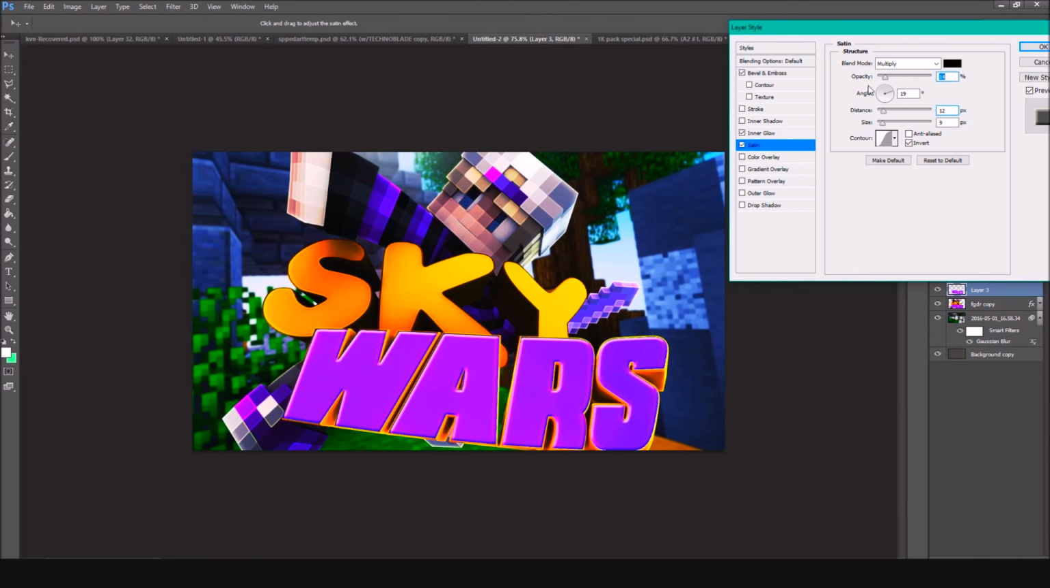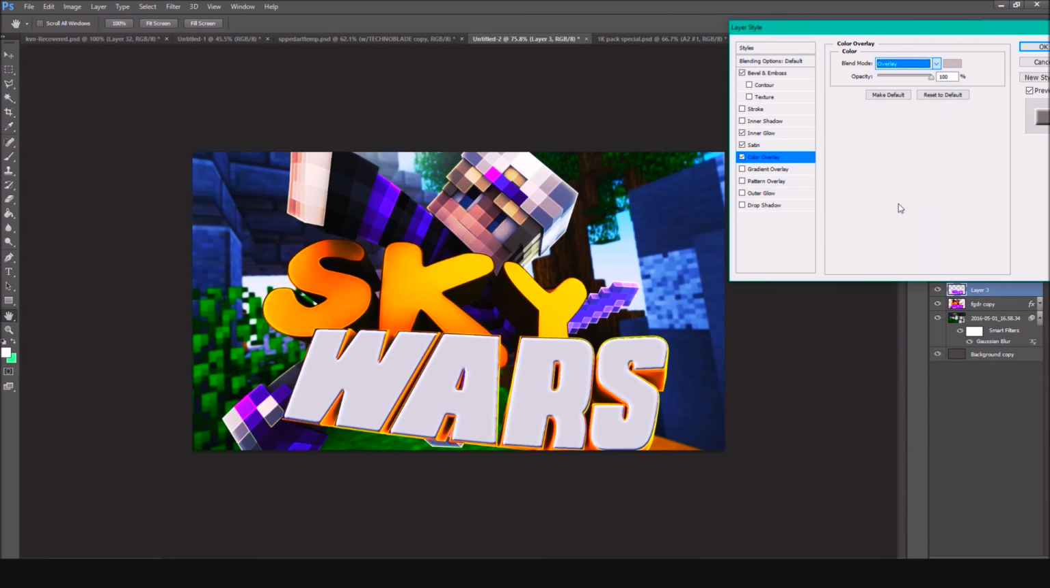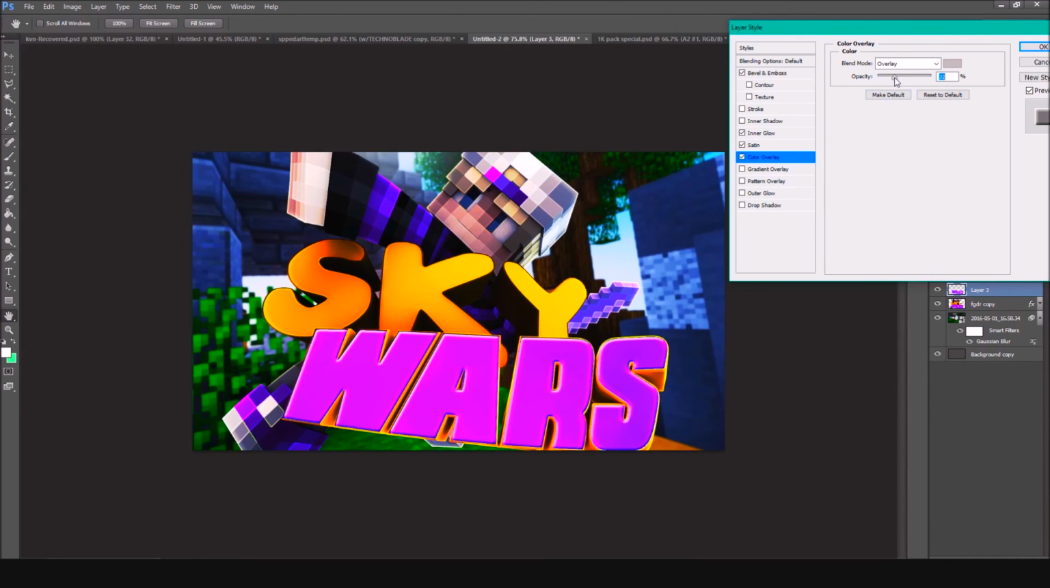I'm just gonna use this tool. Click on this and copy this down. We're gonna go into color overlay. I'm an idiot. I'm sorry. I know. Go here and overlay on this. Makes it look nice, not gonna lie. Makes it look really nice.